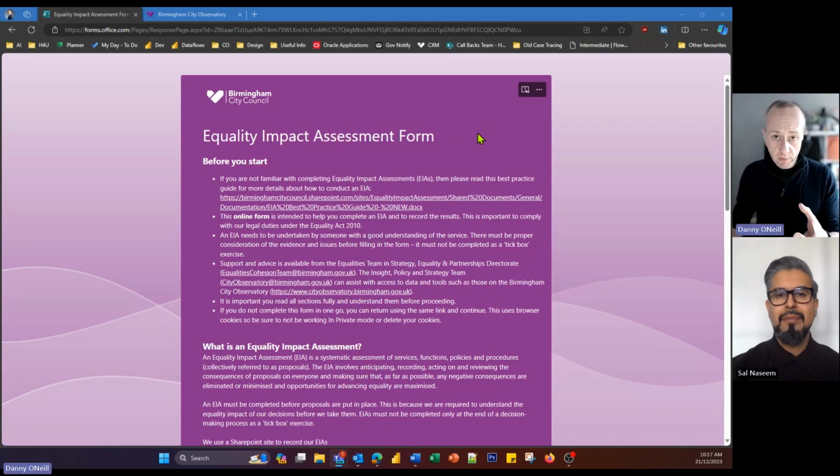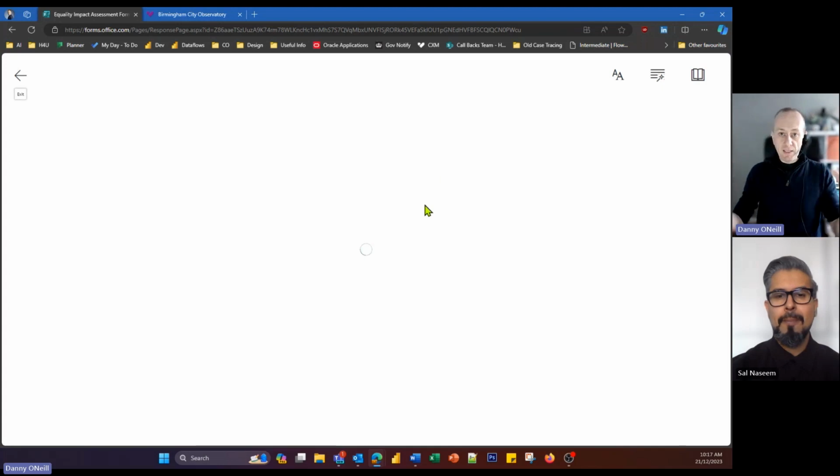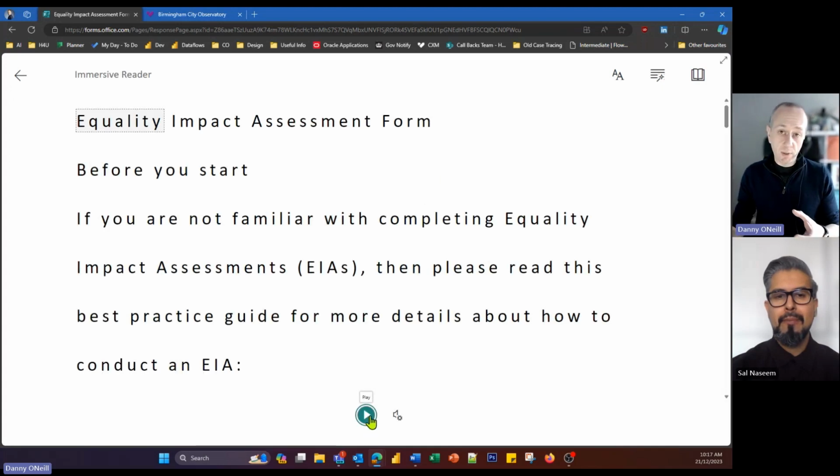For those that need it, we've also made accessibility accommodations. On all questions on all pages, you can click the little immersive reader icon and you'll get big text. And if you so wish, you can click play and have the screen reader read out all the wording to you.